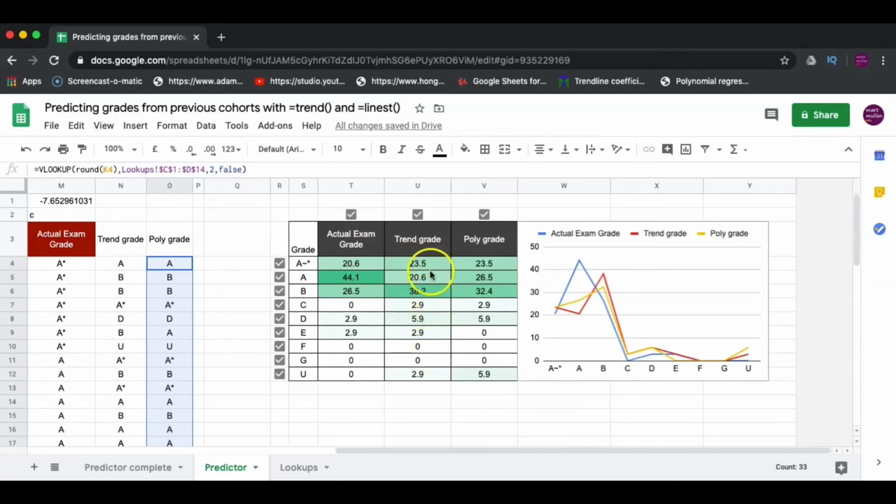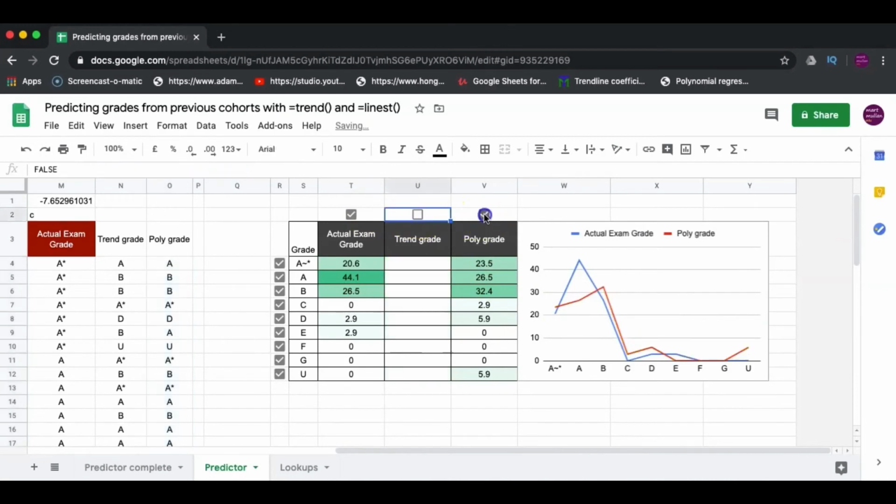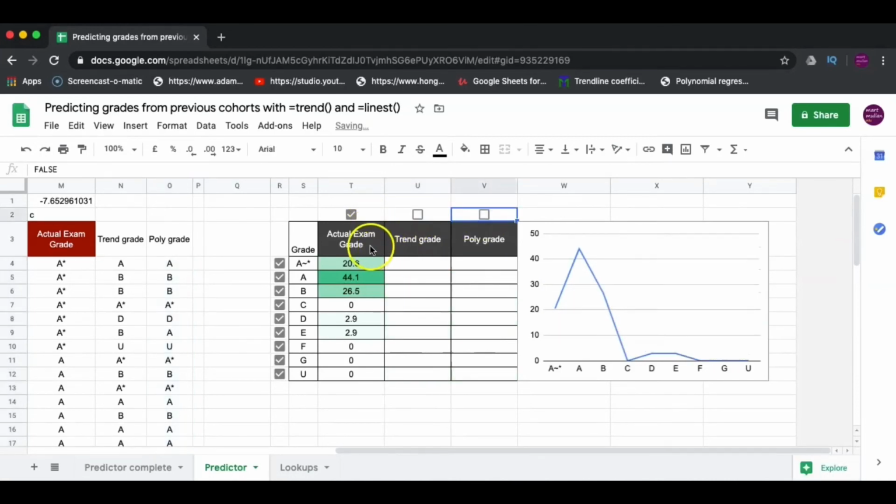You can see the percentages are pulling through onto this graph. And the graph is showing us what that data looked like. So let's turn those off. So the actual exam grade looked like this for the subject. Not too many grades below C, D's, and F, below C. 30% B's, a lot of A's, 20% A star.